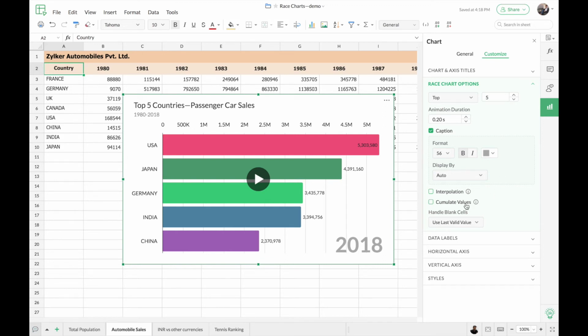Since this is a sales data, if I want to see the total sales that has happened over the decades, that is, I want to see how many passenger car sales Zilko Automobiles Private Limited has done from 1980 to 2018, I can use this option called Cumulate Values. As the bars move from one year to the other, the respective values will get added up. And finally, when it moves to the last value, let's say 2018, the final value will have the total sales that has happened over the years.